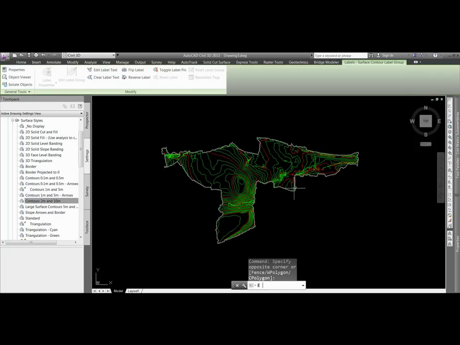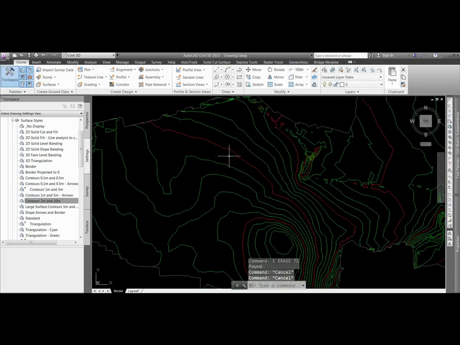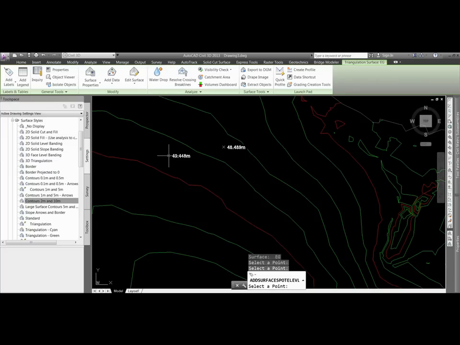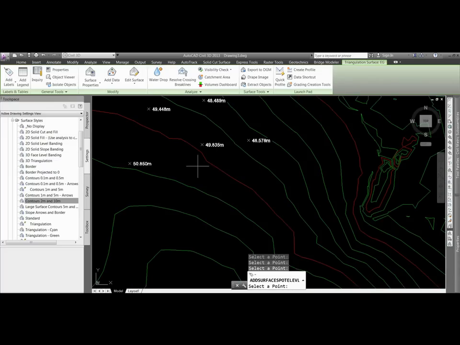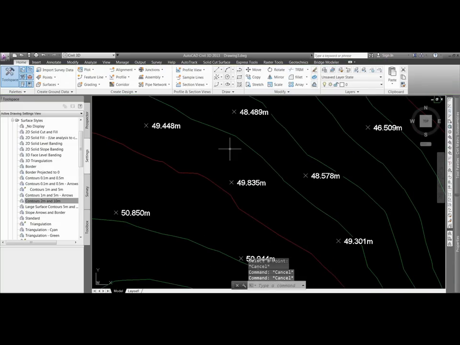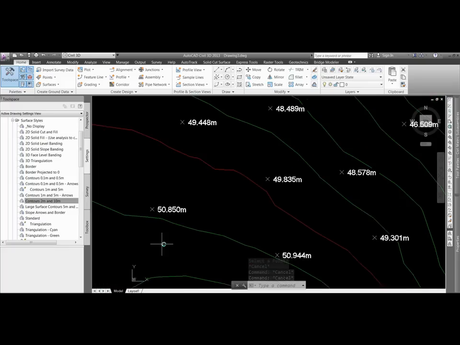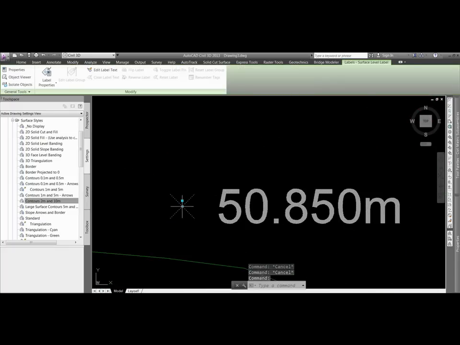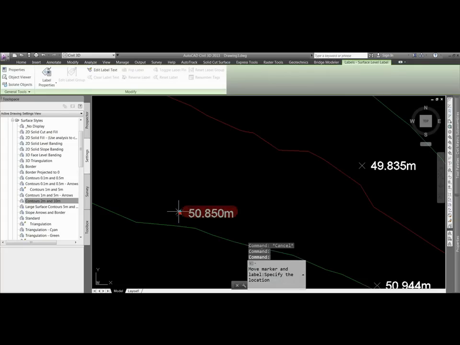I'm just going to delete all those as we move on to looking at some other annotation techniques. One of the most common is going to be adding spot levels. If I click add labels, spot levels, every time I click within the drawing, it's going to read off the surface value at that point. Each label is telling me the spot level, the actual finish level of the existing ground at that point. I can drag these around by clicking the node at the insertion point and moving that level around. Notice how when I move it around, the value updates.